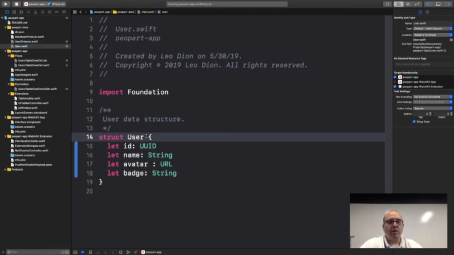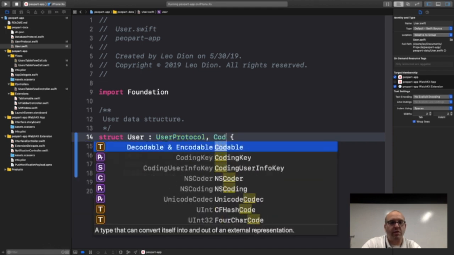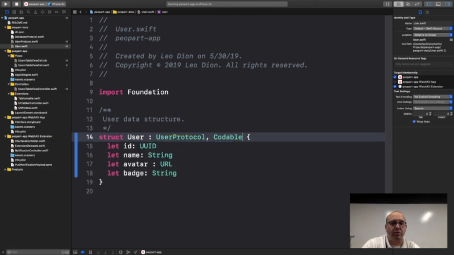We'll define two. It's going to implement two protocols. In this case, we have our user protocol, and we're also going to say that it implements another protocol built into Swift called Codable. What Codable does is it will allow you to automatically take that JSON and turn it into a structure, which is pretty nice.